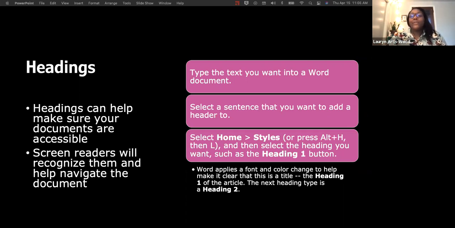Setting up headings is really easy. You can type the text you want into a Word document, select where you want to add the header, and then under the Home tab, you'll go to Styles and then select which header it is. So Word actually automatically will apply a font and color change to make it clear that it's a title. So heading 1 is usually the title of the whole article. Your next heading is header 2, and so on.